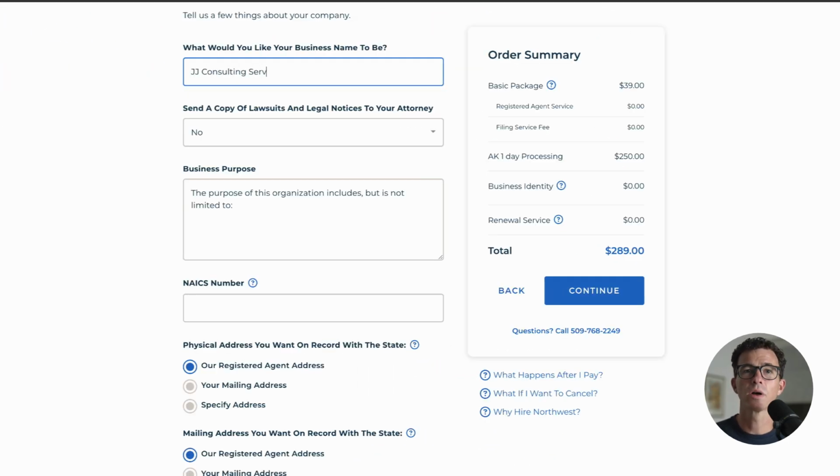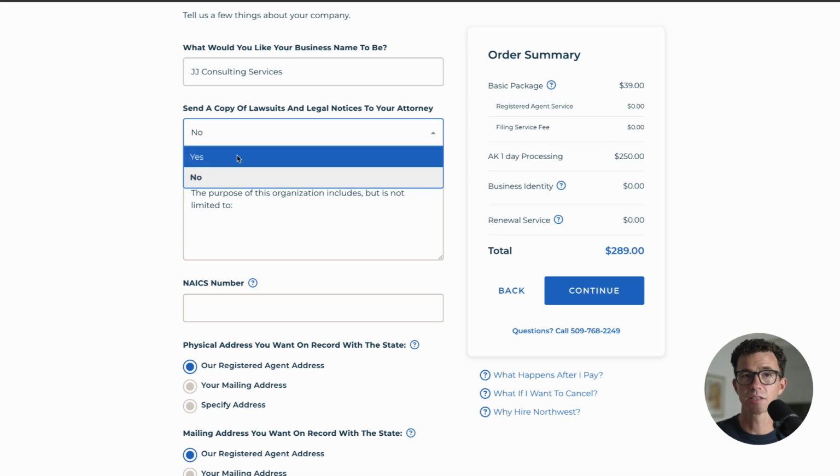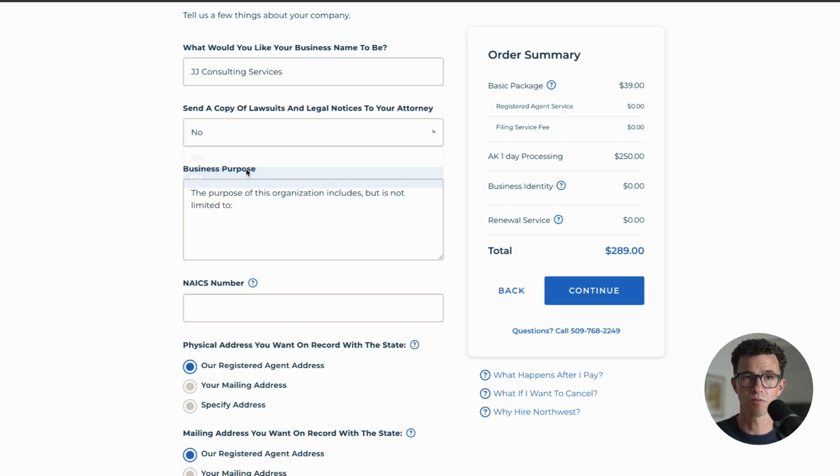If you have a lawyer and you want them to receive a copy of any legal notices, select yes and enter their email. If not, just leave it as no. Write a couple of words about your business purpose. Enter the NAICS code for your business.